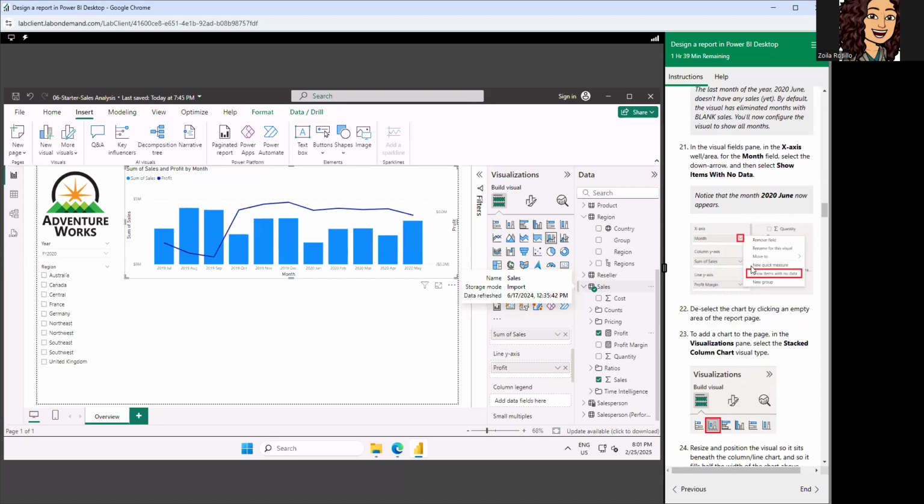Okay, number 21. In the visual fields pane, in the x-axis, right? So here's my visual fields here, and I've got my x-axis here. For the month field, we're going to select the drop-down arrow. So the drop-down arrow they're talking about is the one right here, right next to the X. So not the X, but the drop-down. And then we're going to click on Show Items with No Data.